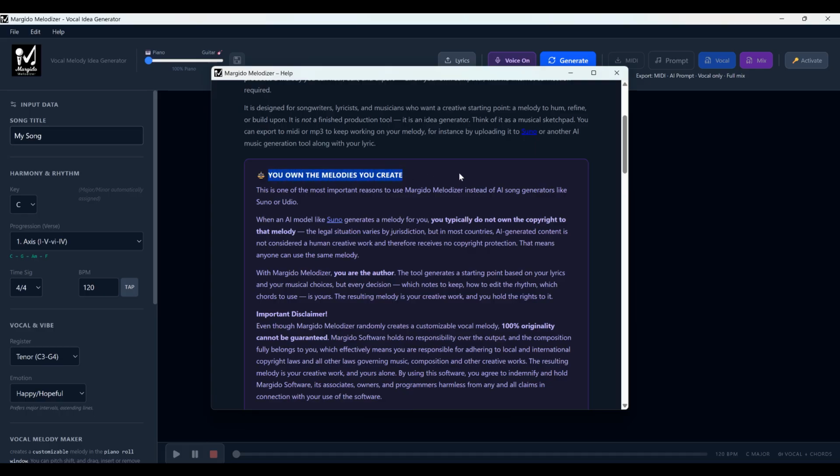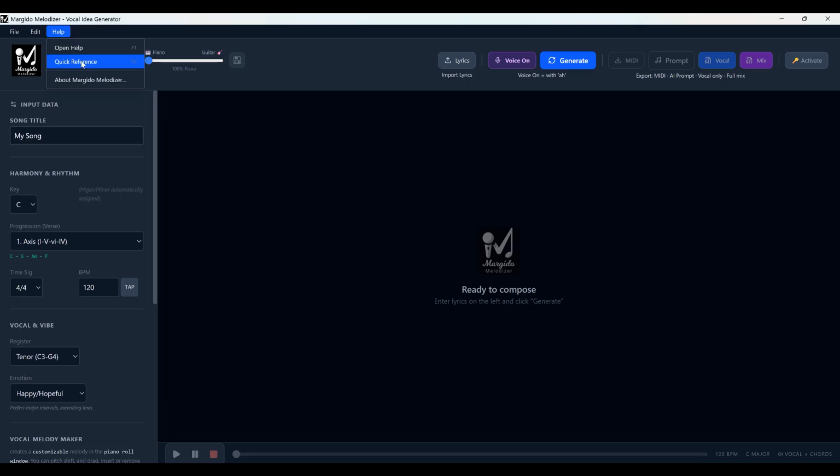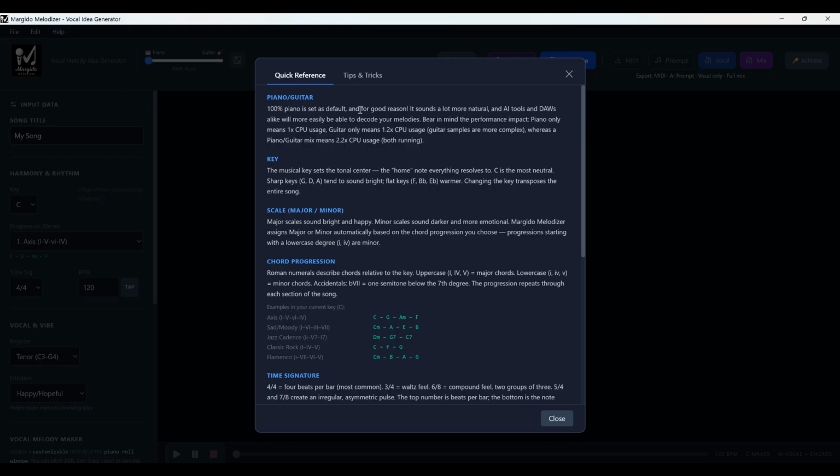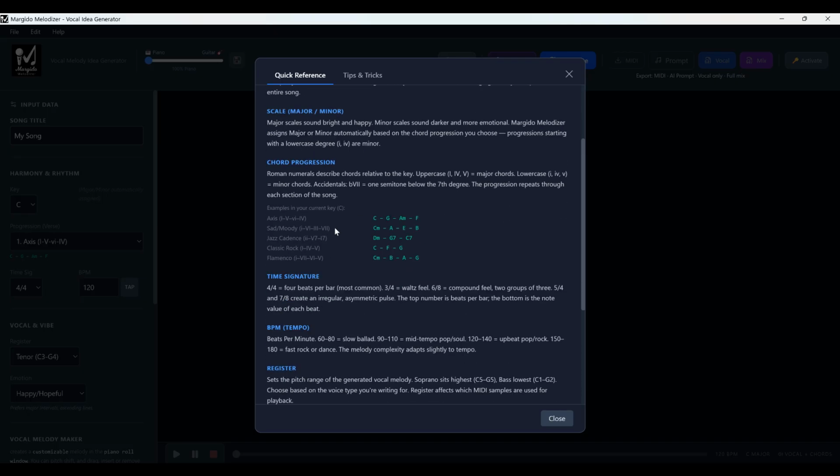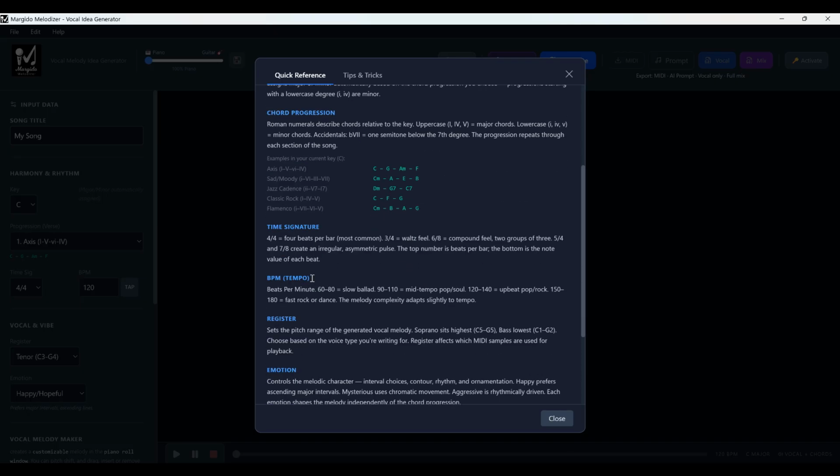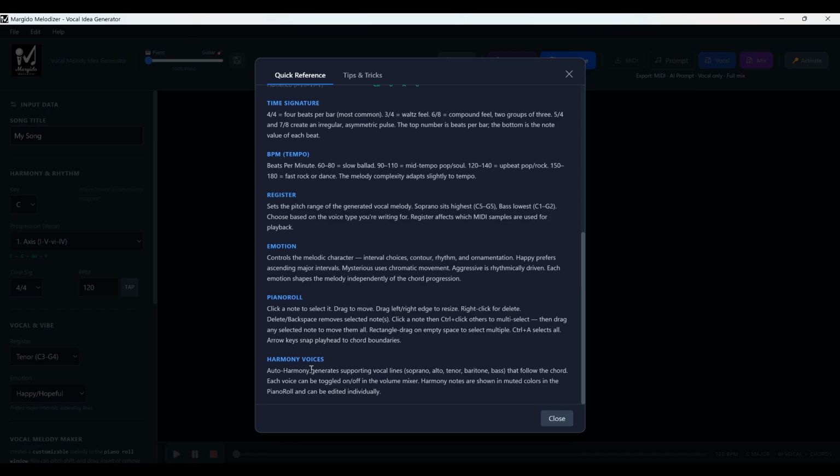In the quick reference guide, you'll see some useful tips, like a recommendation to use 100% piano in the chord settings. We'll have a look at that later, but it's just due to the CPU usage. Piano sounds a lot better than guitar anyway, and is a perfect guide for AI tools. You'll find information about what key means, what scale means, what a chord progression is, time signature, tempo, register, emotion, piano roll, and harmonies. We'll get to all of this in a minute.